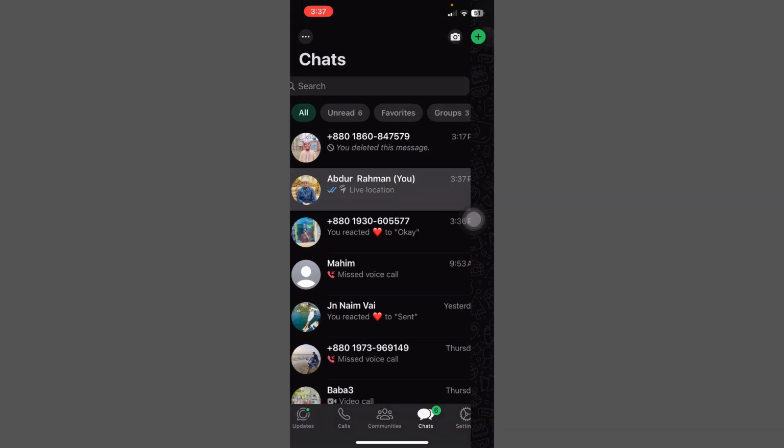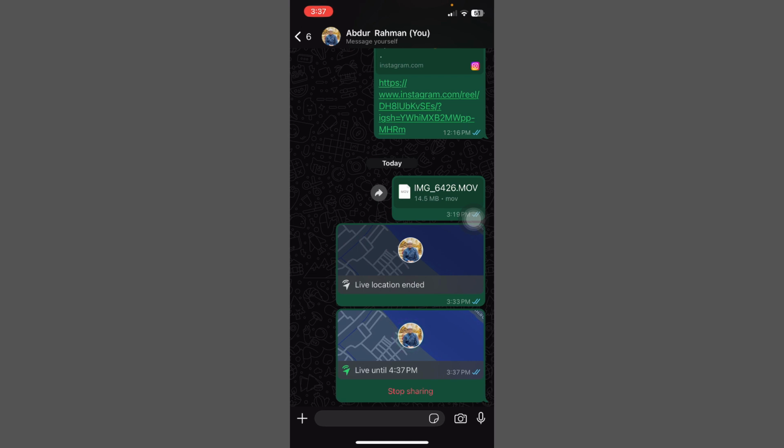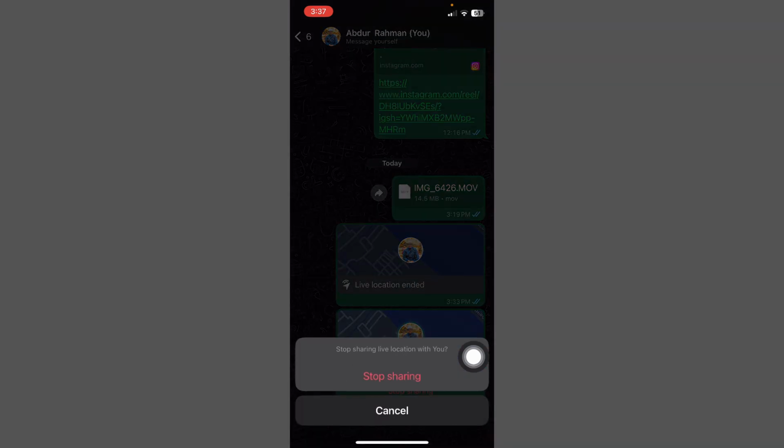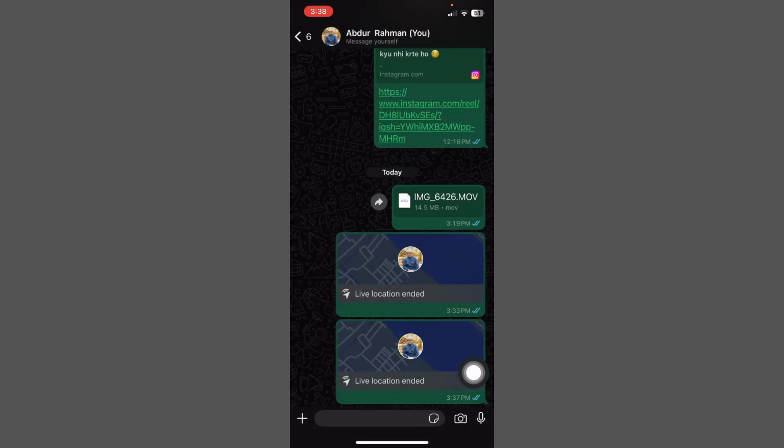just select someone and just tap on stop sharing. Just click stop sharing live location with you. Okay, just tap share and stop to turn off live location in WhatsApp.